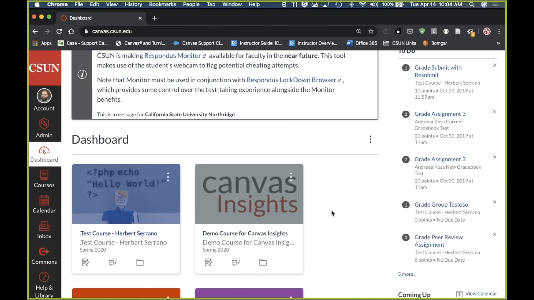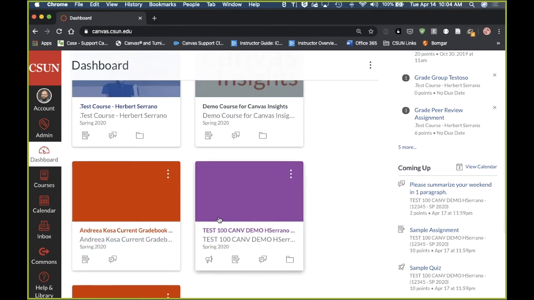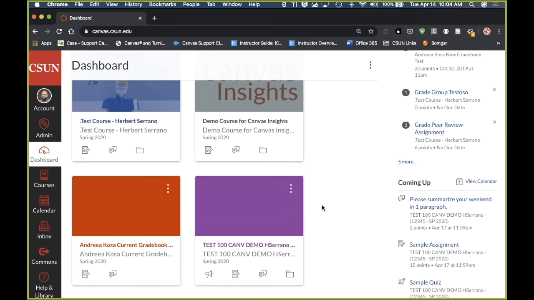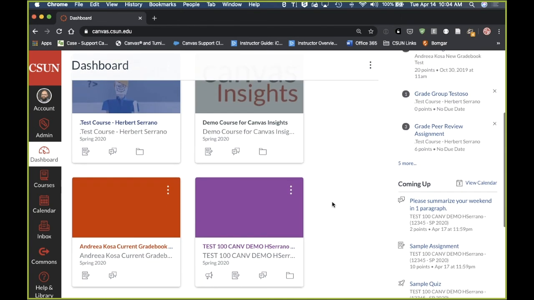This is Canvas Intermediate. The agenda for today, I'm just going to repeat it. I'm going to show you how to change the image here. This is the course card. I'm already sharing my screen. Then I'll show you how to create a group assignment. Then I'll show you how to moderate a quiz. Then from there, it'll be giving a student a different window of opportunity for a quiz or an assignment. And then the last part of this will be on Turnitin.